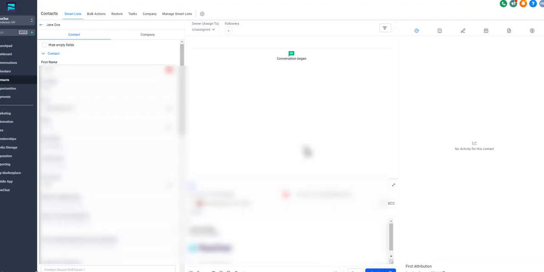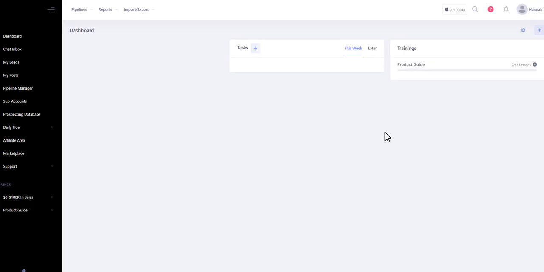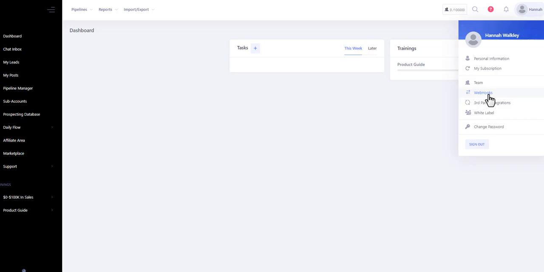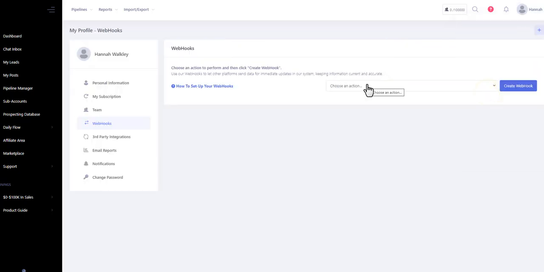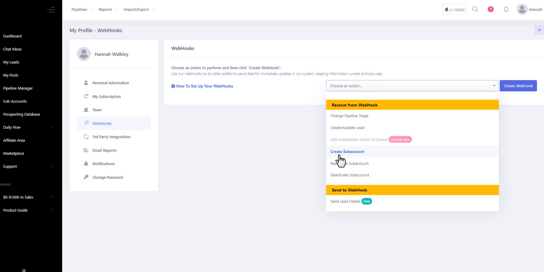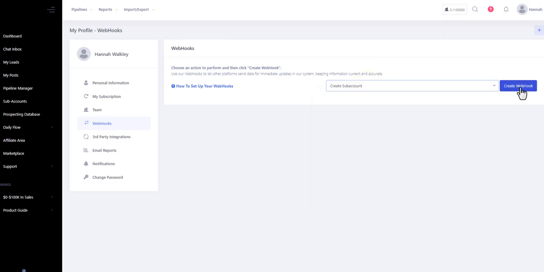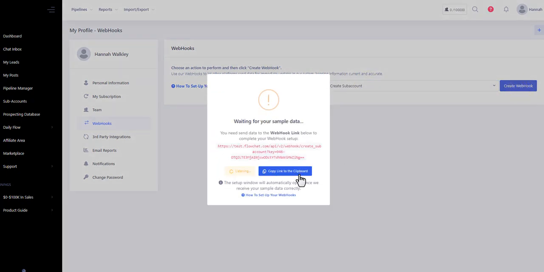Now let's go ahead and navigate back to FlowChat. Navigate to your Webhook area inside of your FlowChat account. You can do this by clicking your profile icon, then clicking Webhooks. Click the action dropdown, then click create sub-account. Click create webhook. Copy link to clipboard.